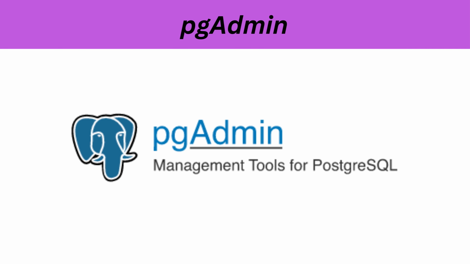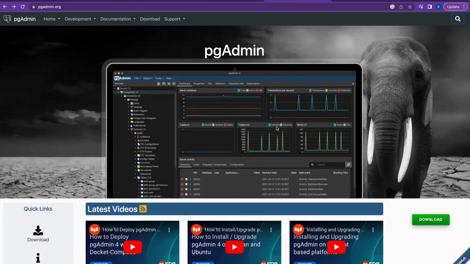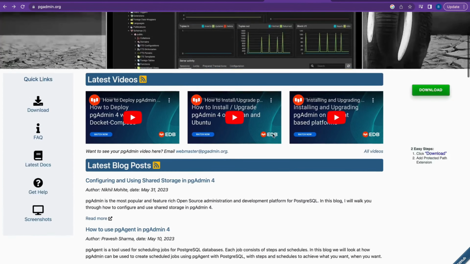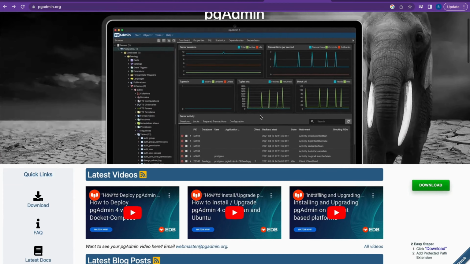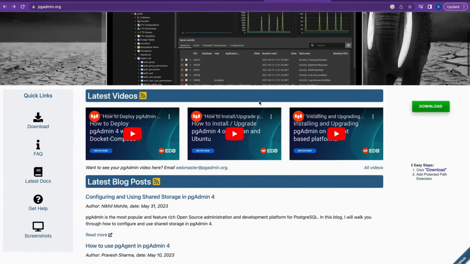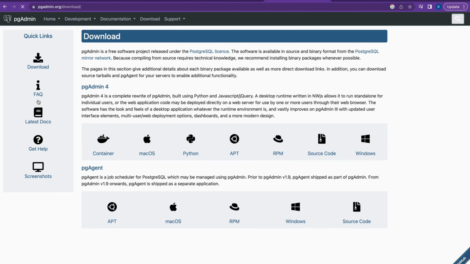pgAdmin is a management tool for the Postgres database, and it's a graphical user interface in which you can run queries and see all the tables in the Postgres database. This is their official website, and I already put this link in the description. You can check it out, check the downloads, and download based on your OS.